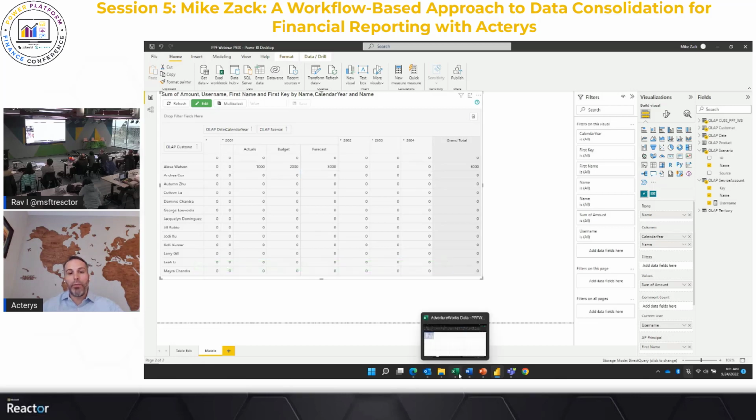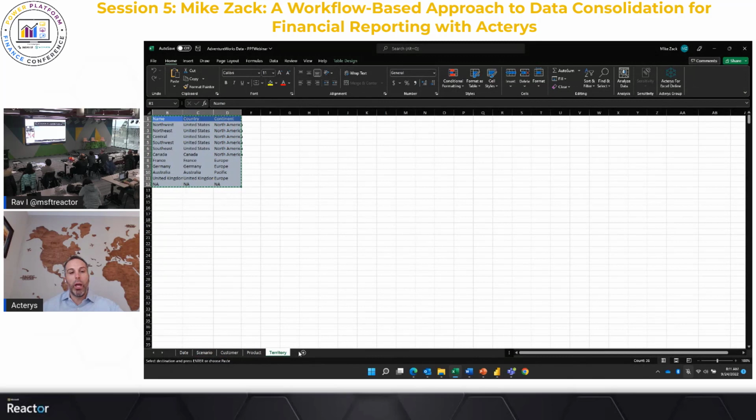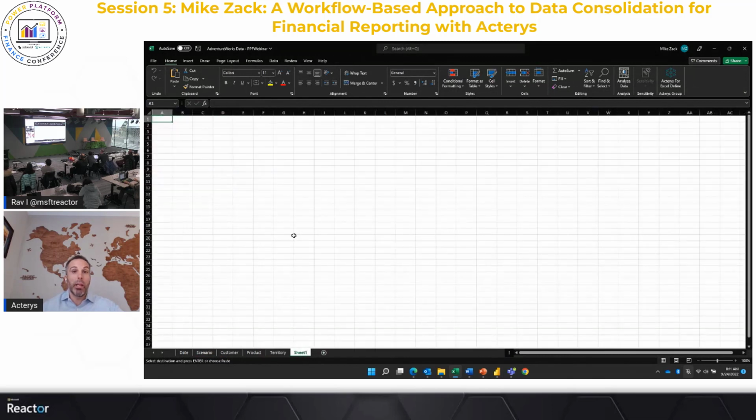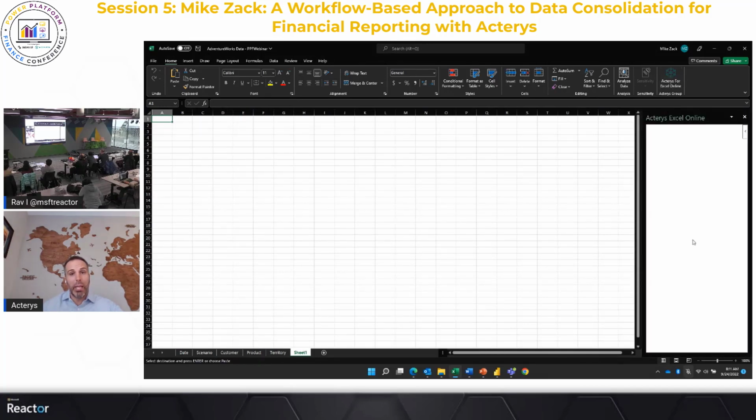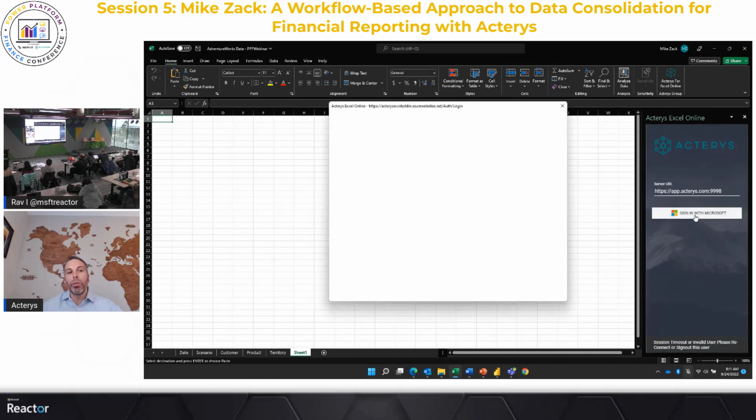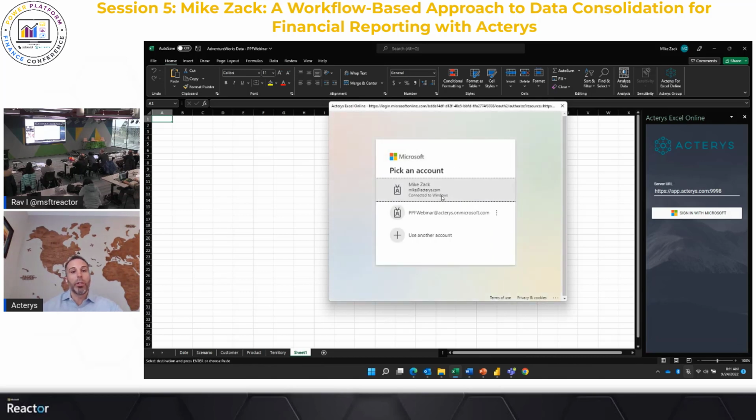Now, I know we only have a few minutes left, so I want to cover a couple other things. We've shown how we are able to interact with the consolidated data model within Power BI, but we also have an Excel add-in that you can use to access that same data model. So instead of using Excel as a reporting tool, you're using it as a container to create reports, but linking it to that specific data model.